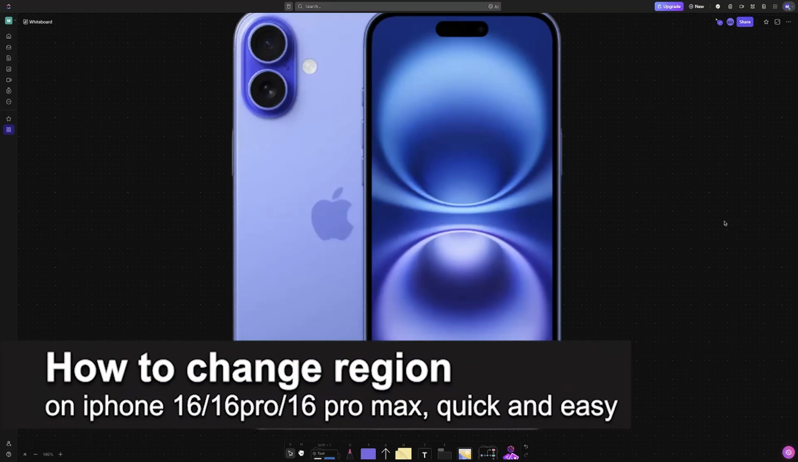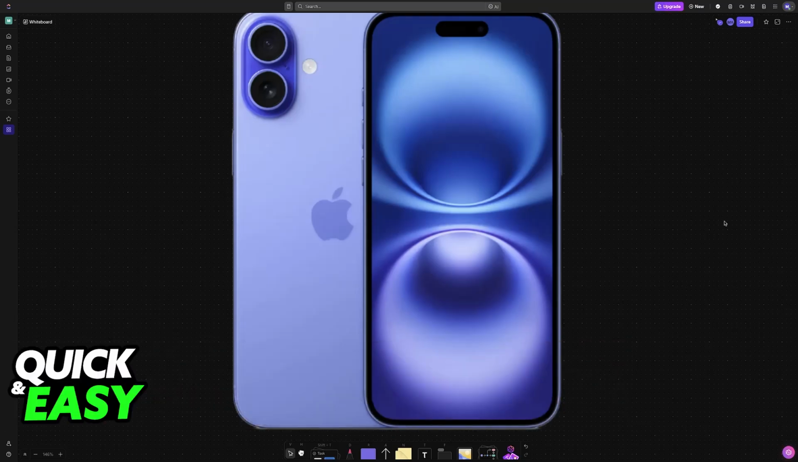In this video, I'm going to teach you how to change region on iPhone 16, 16 Pro, and 16 Pro Max. It's a very easy process, so make sure to follow along.